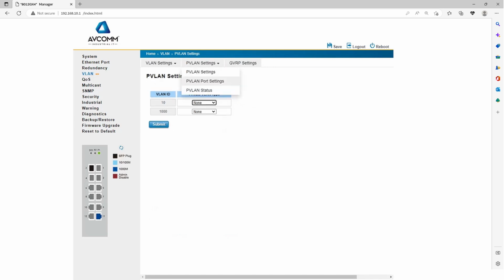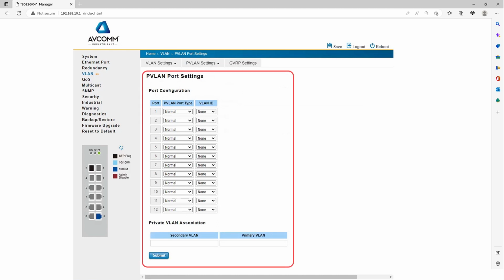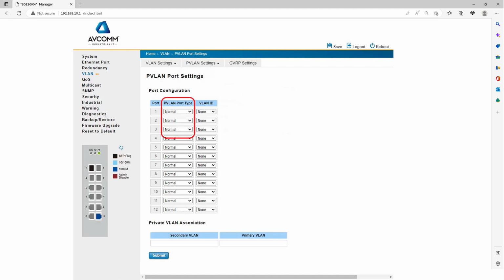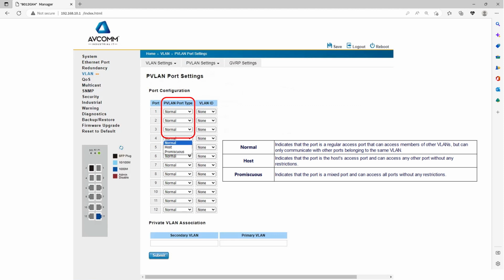Under Pvlan settings drop-down, click on Pvlan port settings. This interface allows users to configure corresponding port properties and permissions for each Vlan. There are three types of Pvlan port types. Normal type, which can retain its original Vlan settings for the non-Pvlan port. Host type, can communicate with other ports connected to the same primary Vlan. And the promiscuous type is a hybrid port that can be selected to communicate with any port.